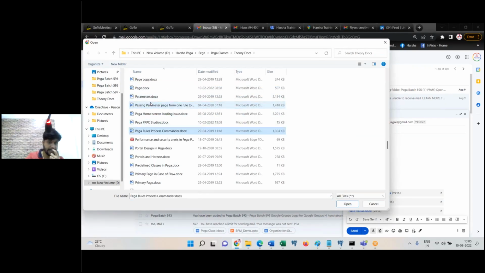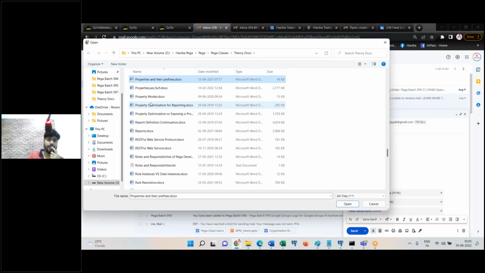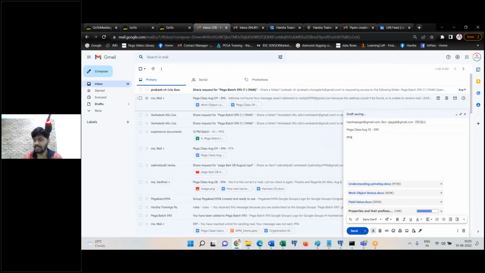Property name prefixes, right? Property names and the prefixes, and PZINS key document, work object status, field value. Once we finish creating the field value and using it for the status, we will work on the standalone activity which I have explained. OBJ open by handle, the document is also there.